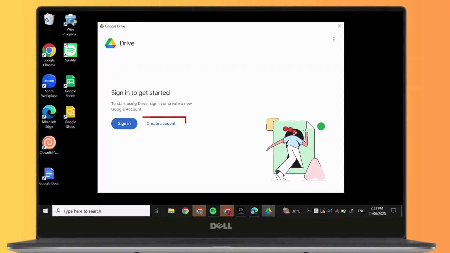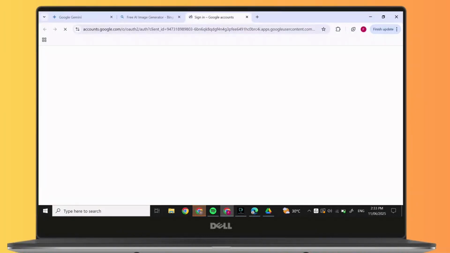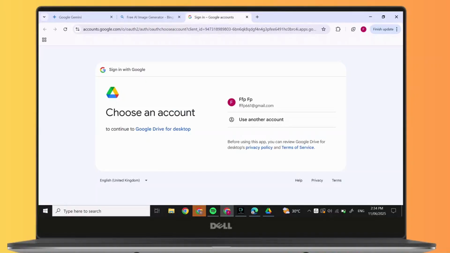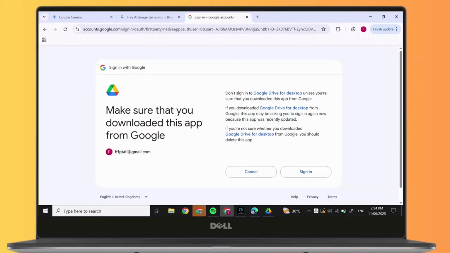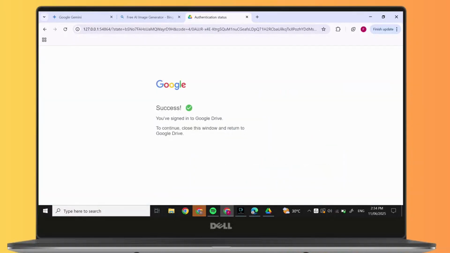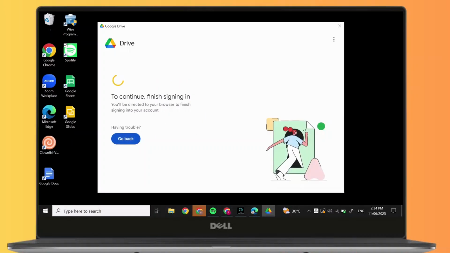Create an account if you don't have any Google account or press on sign in. If you press on sign in, it directly leads you to Google. Click on the account you want to log in with. Then press on sign in at the bottom. After that, you'll be signed in to that Google account.